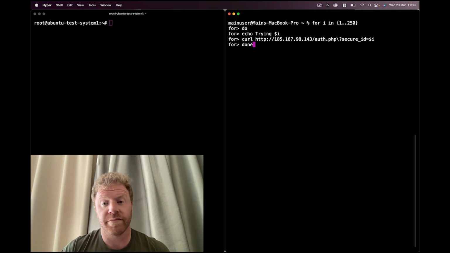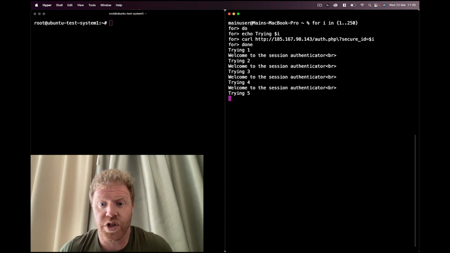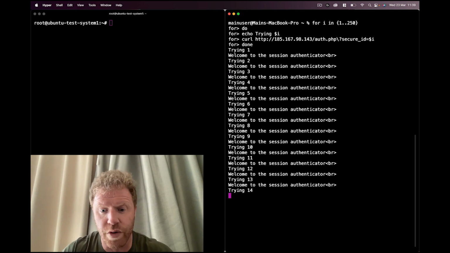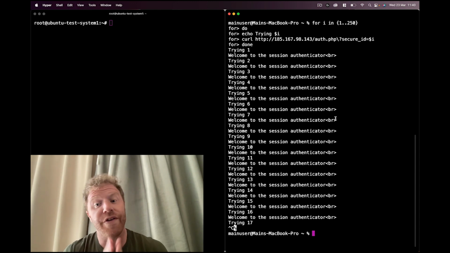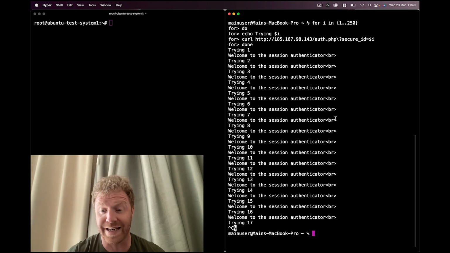And then we'll do done. Okay, so look at this. It's iterating through, which is really cool, and it's trying each of these values and printing the results to the screen. Well, this is great, but I don't want to read all this rubbish. I'm looking for something different to "welcome to the session authenticator."